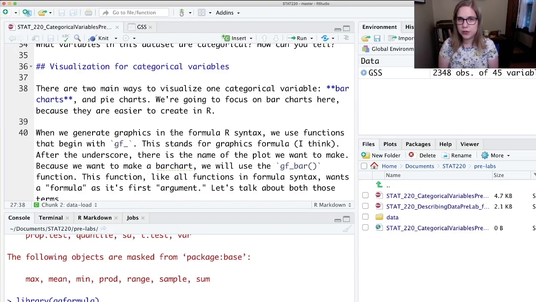Like you probably learned in lecture, there are a couple ways to visualize categorical data. One is to use a bar chart, and another is to use a pie chart. Statisticians get kind of snooty about pie charts, and so it's kind of hard to make them in R, because statisticians think that most of the time you should actually make a bar chart, and they've made it much easier to make a bar chart in R than a pie chart. So that's what we're going to focus on in this lab.